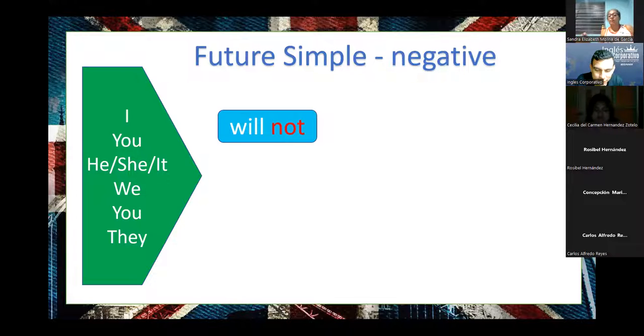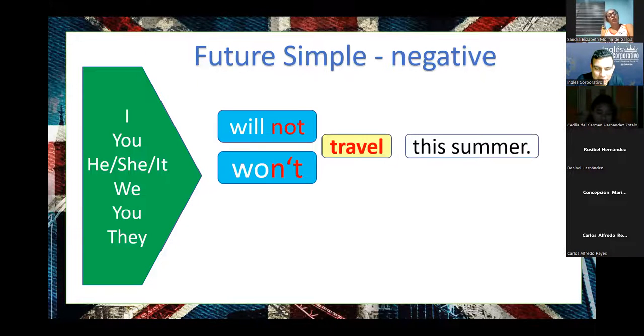Okay. Para la forma negativa, puede decir will not, o puede utilizar la contracción won't. Por ejemplo, I will not travel this summer, or you can say you won't travel. Lo que más se utiliza es won't. Okay, won't, que es la contracción de will not. Okay, is there any question so far?